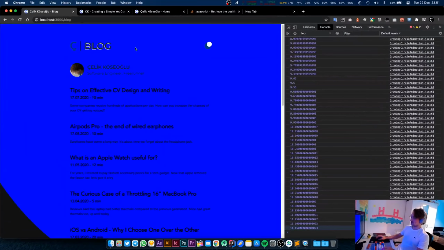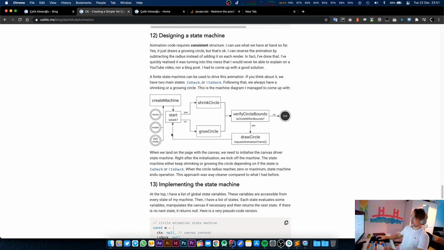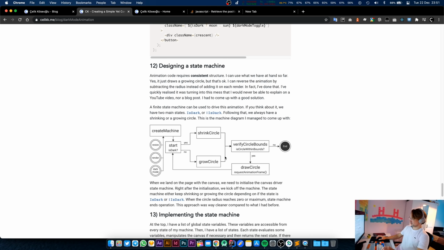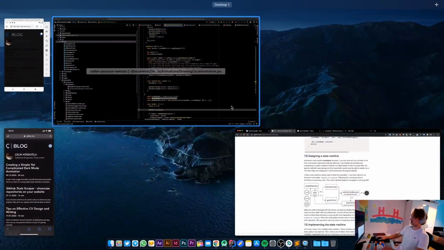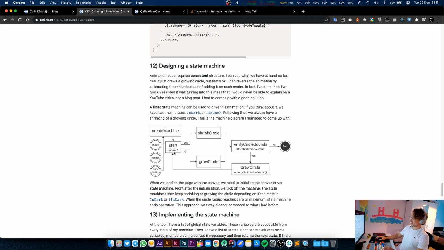So next thing, we're going to talk about the structure of this code. We can use state machines when we're designing animations, right? I've come up with a state machine diagram in here. We're going to create the machine, we're going to start the machine, and depending on if dark mode is enabled or disabled, we're going to shrink the circle, we're going to grow the circle. If the circle is still within bounds, which means the radius is not 0, or the radius is still within the maximum radius multiplier that we've just defined here, then we're going to draw the circle and then go back to the start state, and then keep doing this until the circle is out of bounds, which means we're going to go to the end state.